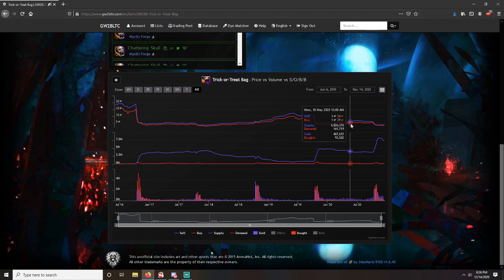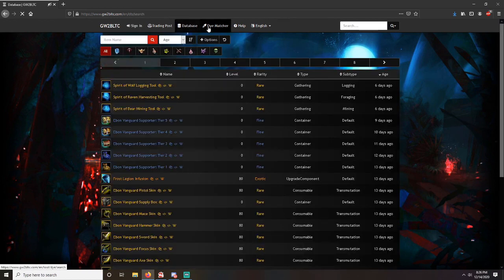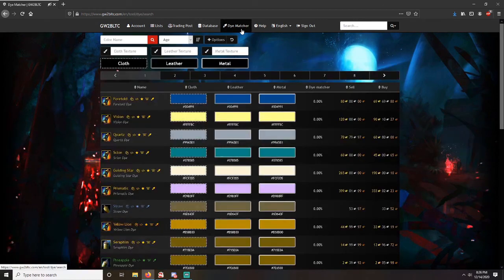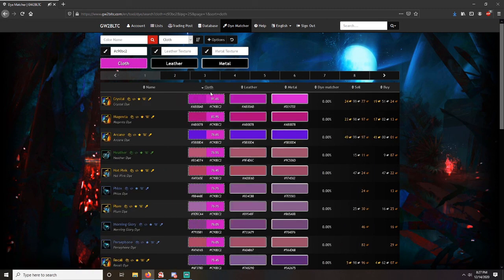All right, so that's about it for the trading post portion and the money-making portion. Just want to highlight a couple potentially useful features that BLTC has. There's the database feature, which features other items that are not tradable, gem store items, things like that. There's also the dye matcher, which can actually be extremely useful. You can go ahead and select a color that you want to see on your armor. So if I want cloth armor to look like that, I can select that and then search for it, filter by the match to cloth here, and it'll recommend dyes based on the look that you want. So that's a really cool feature.